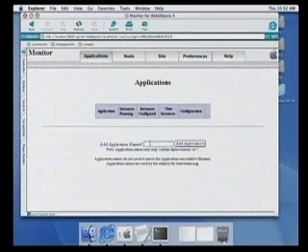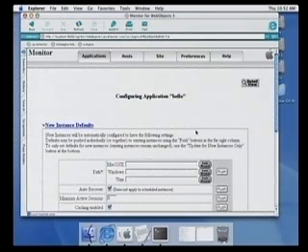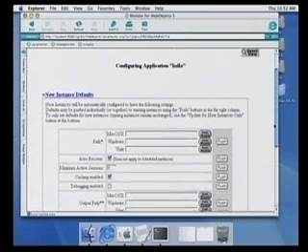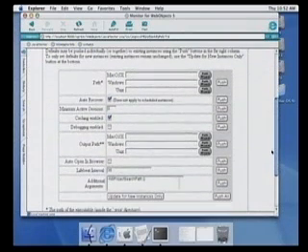All right, so let's add an application. We're going to add an application, Hello World. Okay, we're going to name it Hello. This name in Monitor doesn't need to match the name of your application proper.